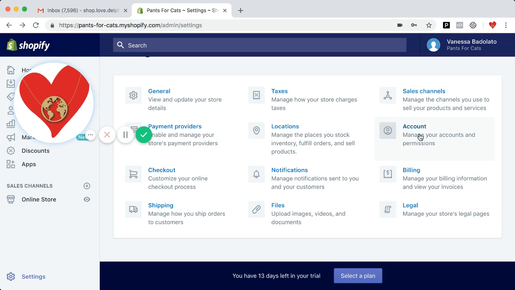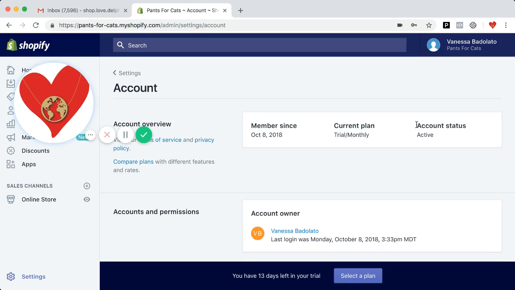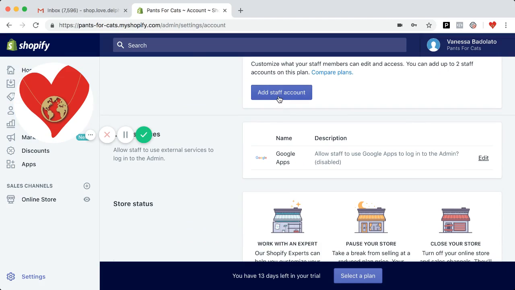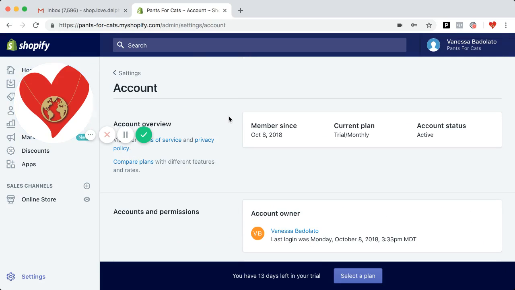And then billing and account. So account is where you're going to add a staff account if you would like to get your first 14 days free.